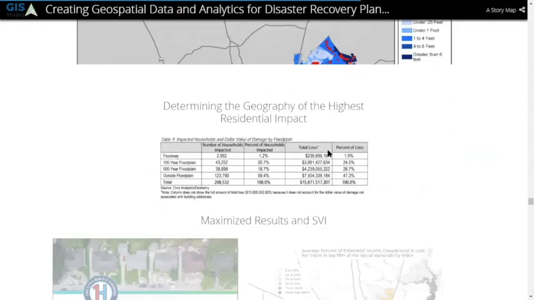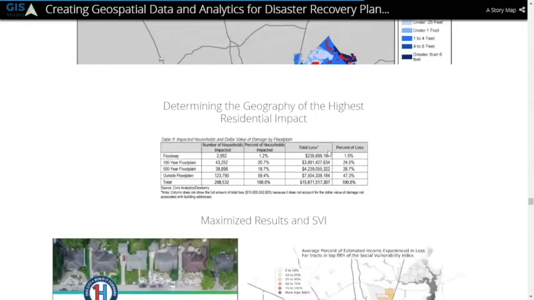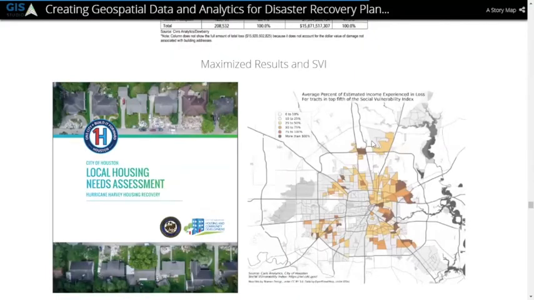These homes, the substantially damaged homes, are also located around our floodways and our reservoirs on the west side of town. So with all the information, we were able to get the geography of the highest residential impact. And as you can see, a great percentage of it happened outside of the floodplain. Normally this never happened, so this was something that we had never seen before. The results and product from the new approach was the local housing needs assessment.